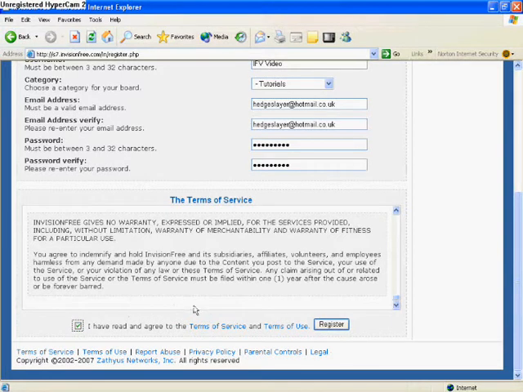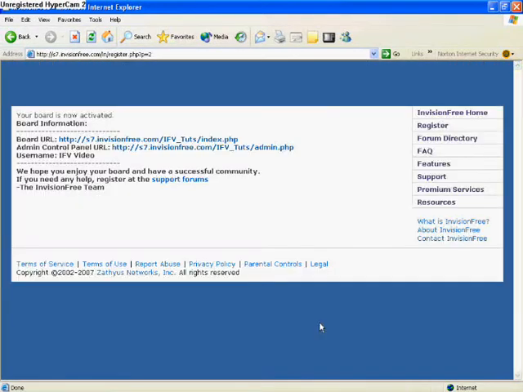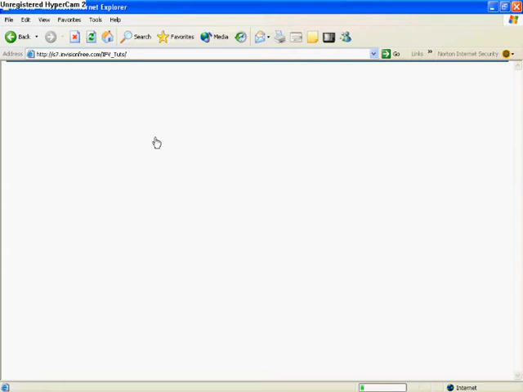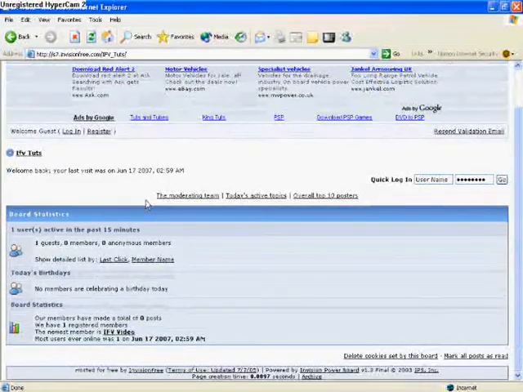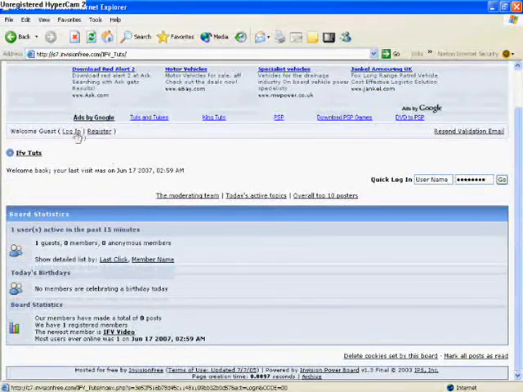Click I accept terms of use, and then just click create forum, or I agree, whichever it is, I can't remember. It will show you your board URL and your admin control panel URL. You want to click your board URL. This will give you the standard URL, the standard forum, obviously.